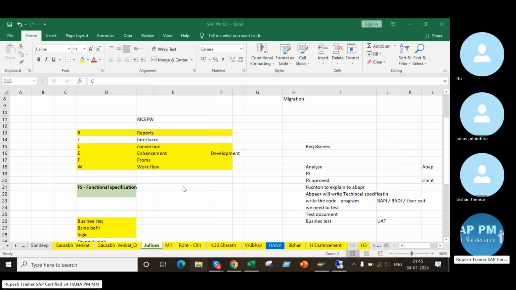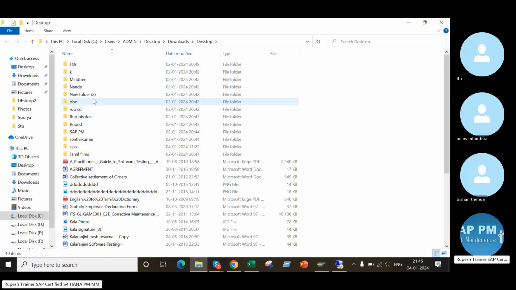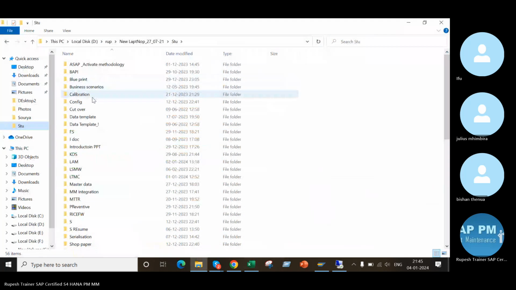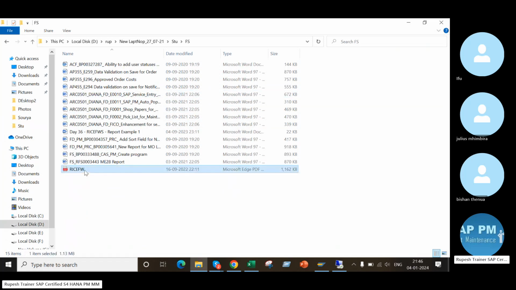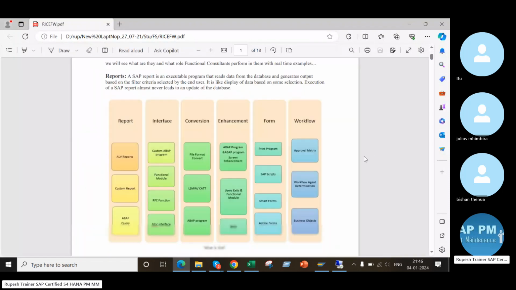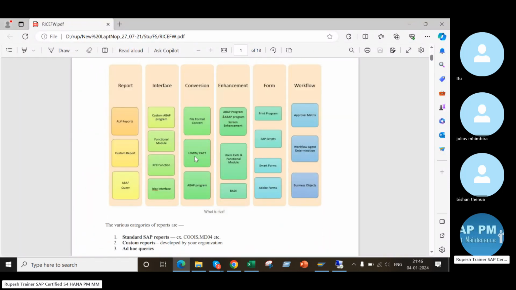I have the documents. I will send you the documents, you can go through. This is what I told about receipts. So conversion is nothing but the LSMW, and that is what conversion is. Now we are discussing enhancement, which is what I told: user exit, function module, any program.